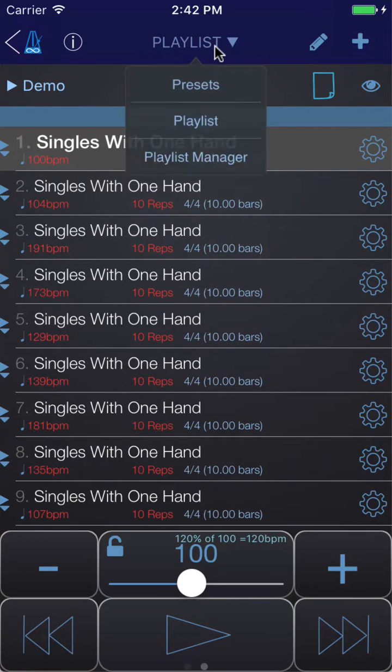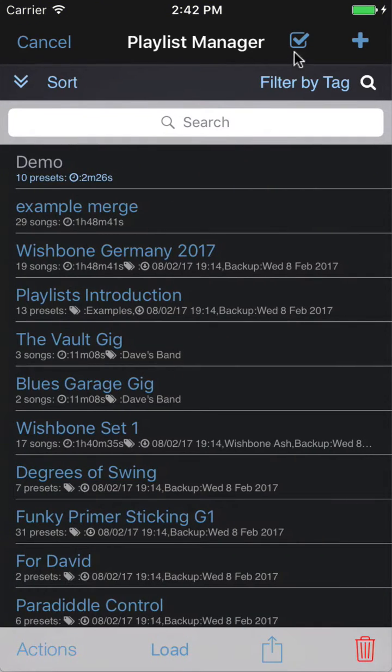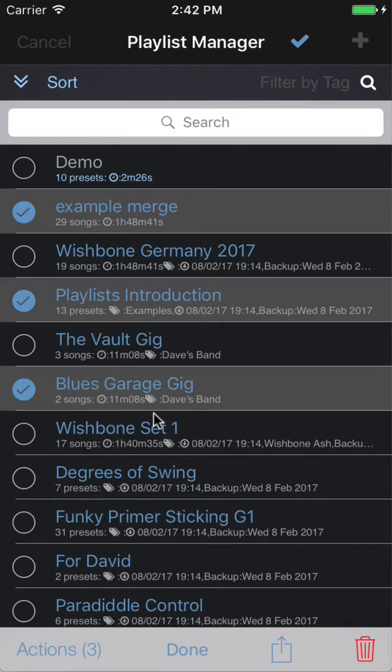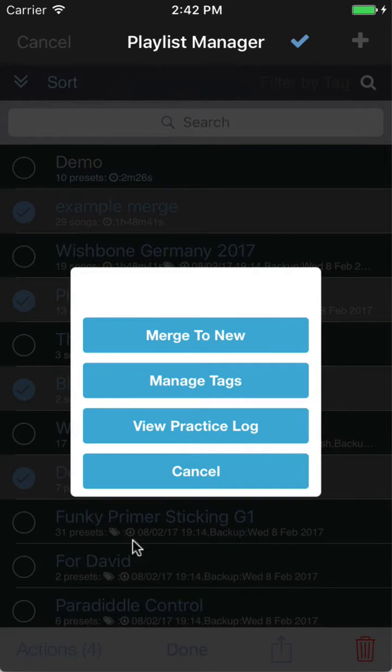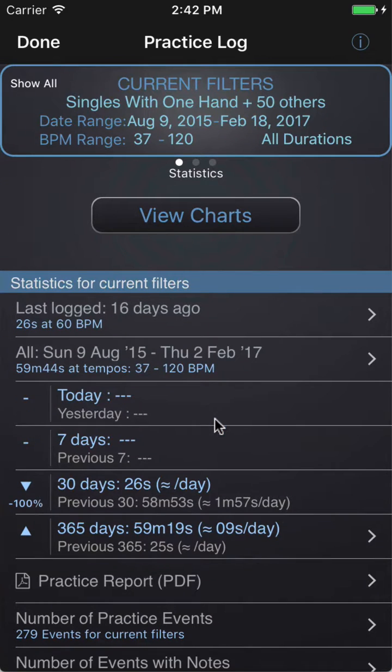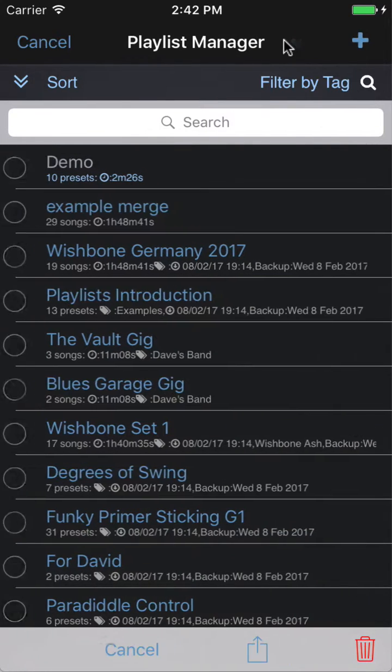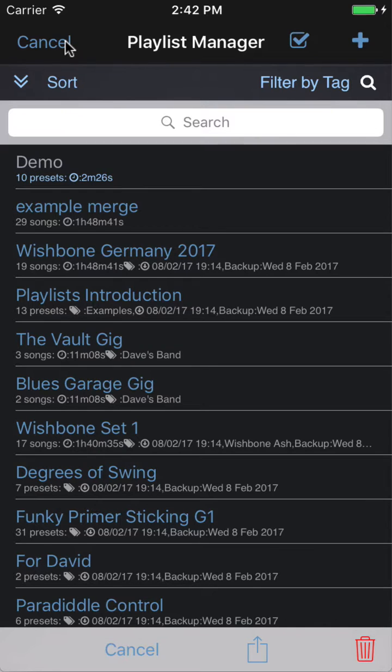And finally, in the Playlist Manager, you can multi-select different items, tap on Actions and view Practice Log, and that will show you the practice log events for all of the items in all of those playlists. So those are the new features in the Playlist and Playlist Manager in PolyNome 2.2.9.